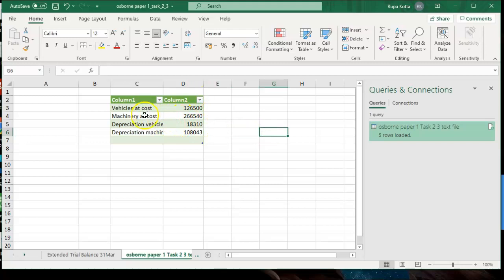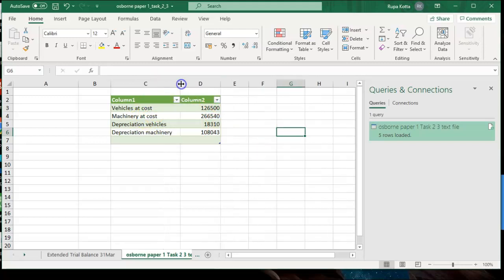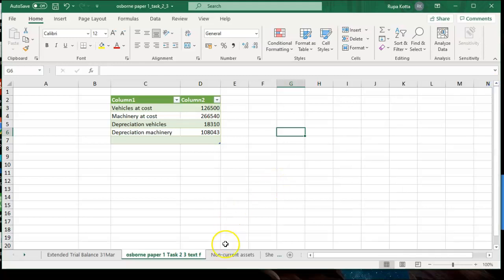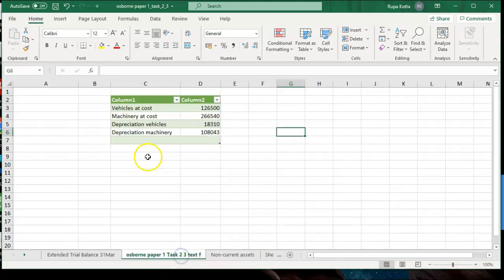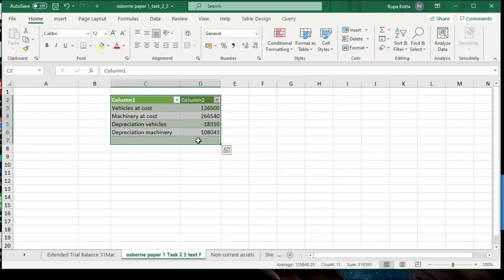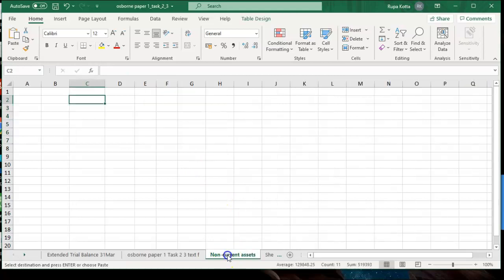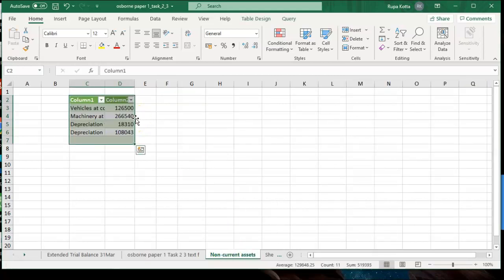So we copied all the data we need: the vehicles at cost, machinery at cost, depreciation on vehicles and depreciation on machinery, and their values. The text file has been downloaded and imported into your Excel file. Let's see what we need to do next. It also created a new sheet rather than doing it in this sheet. Okay, sorry, I did not notice that. Control X into this new sheet.